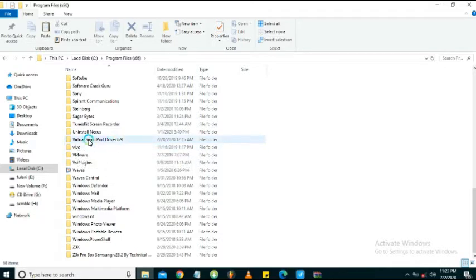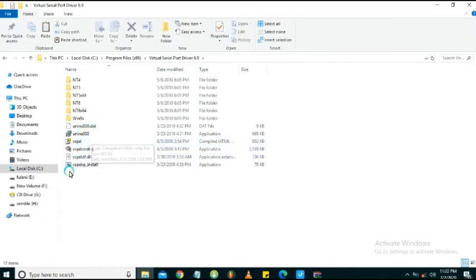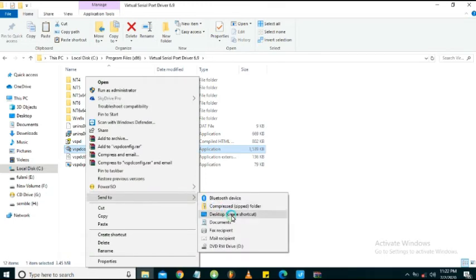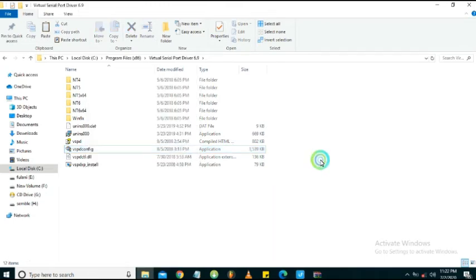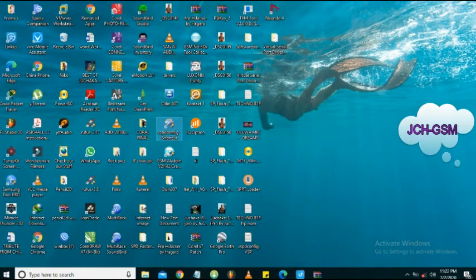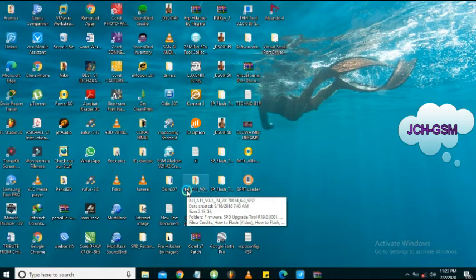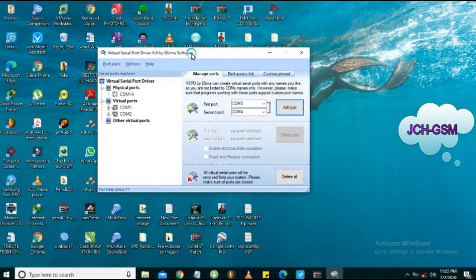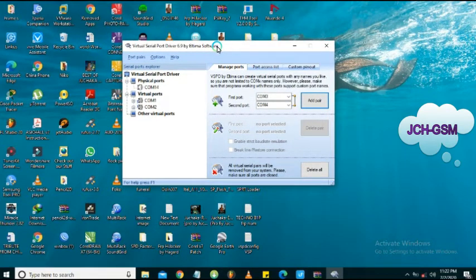That's what I have. After you are done pasting it here, open up the folder, right click on the VSPD config, then do Send to Desktop. When you do that, it will go to the desktop as a shortcut. As you can see, it's here as a shortcut. So what you do is double click and it will open. Then you are done installing the VSPD. That's the Visual Serial Port driver 6.9.